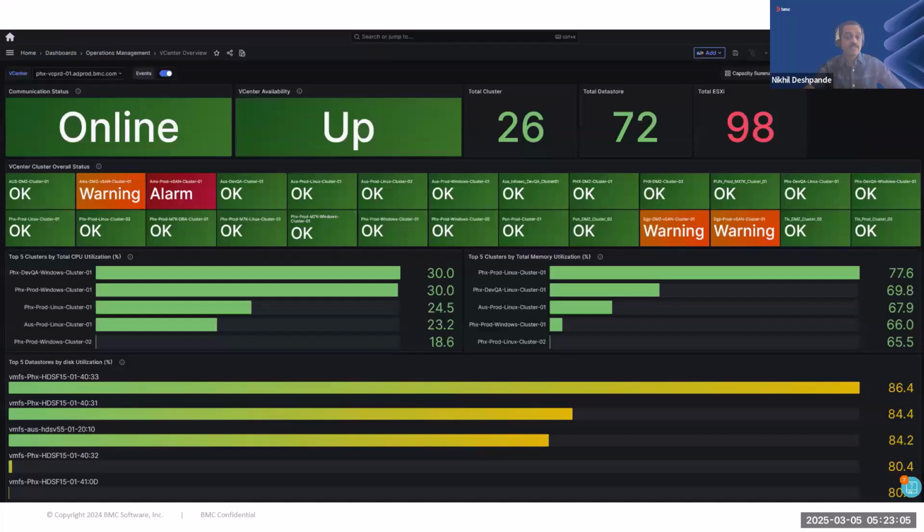If you use VMware vCenter, then this is a vCenter overview dashboard that gives you a quick preview across your VMware estate about the communication status, the availability, how many clusters you have, what's the status of different clusters, are they available, some maybe in warning state, what's the CPU utilization across different clusters, and so on.